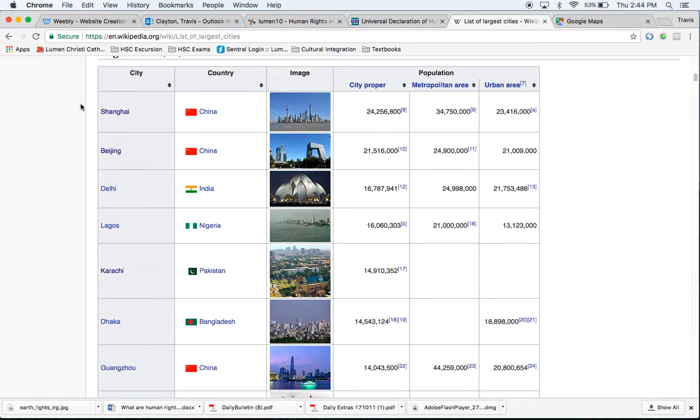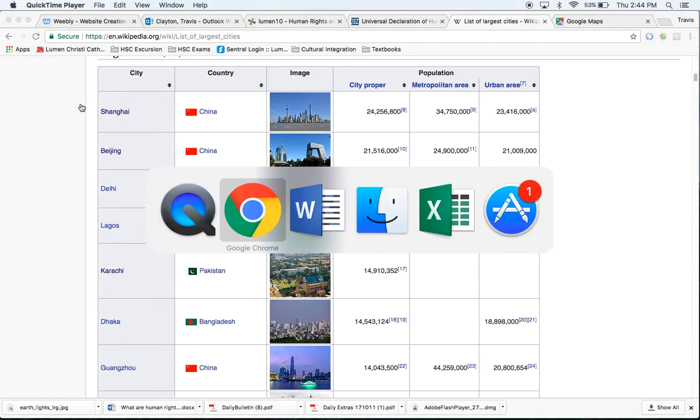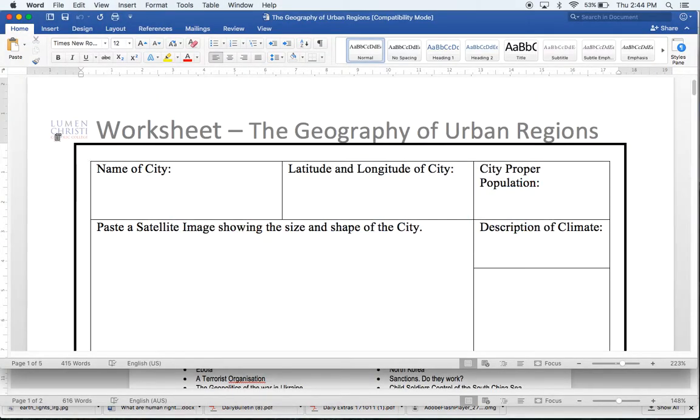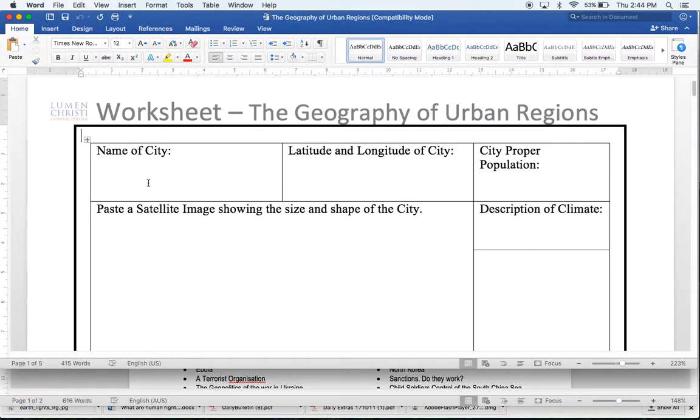I'm just going to switch over to the table. Once you've decided on the city, pop it in here. You also want to find out the latitude and longitude of the city that you're doing.